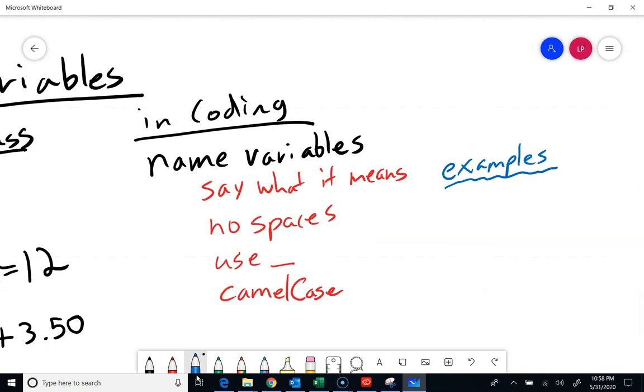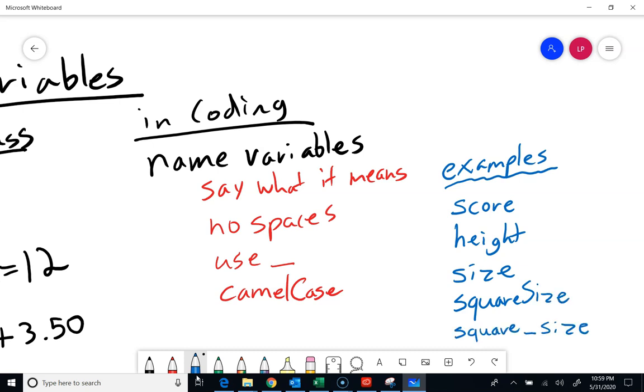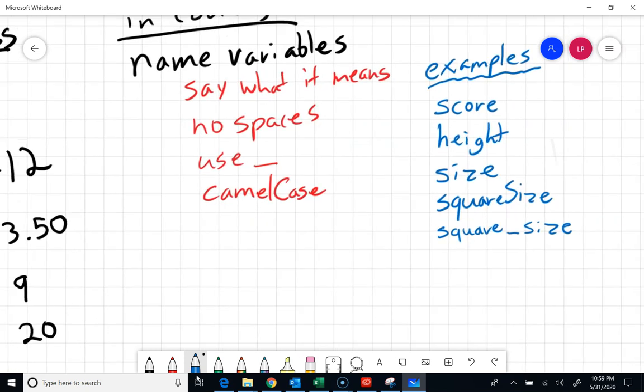So when we're working with variables like this, let's get some examples. There are a lot of numbers that you need to keep track of when you're coding, so you might want to keep track of something like the score. That would be a good variable name. You could have the height. The height could be where something is on the y-axis, or it could be how tall a sprite is. You often talk about size, but if we want to get more specific, maybe I want the size of a particular square. I'd call that square size. Here it is in camel case, and this is what it would be if you used an underscore.